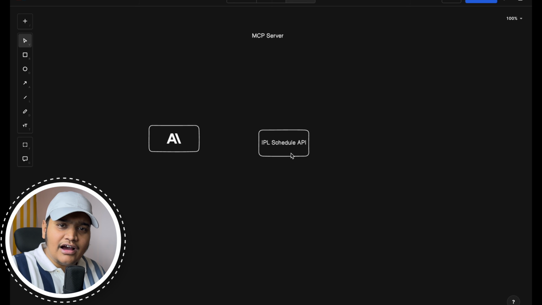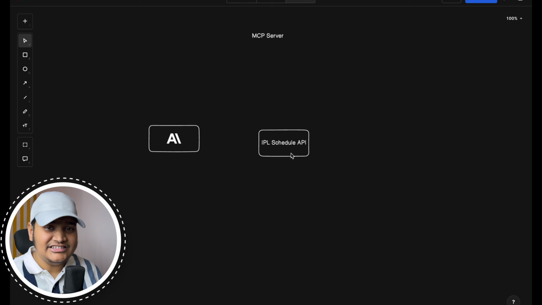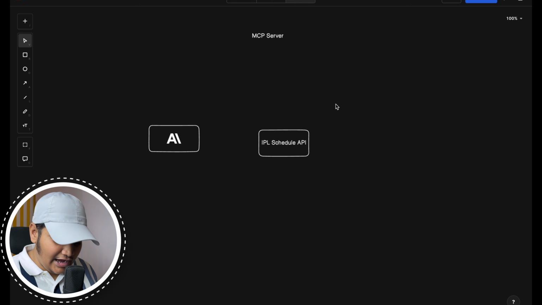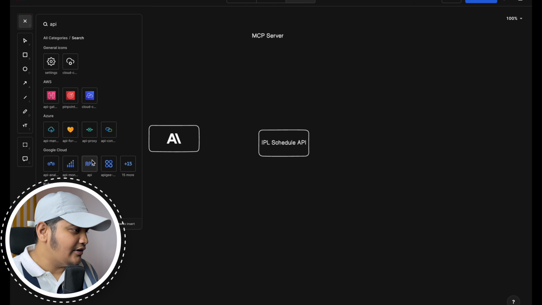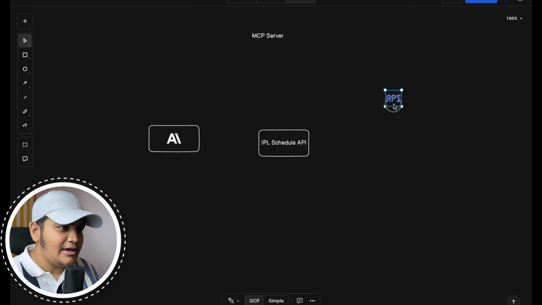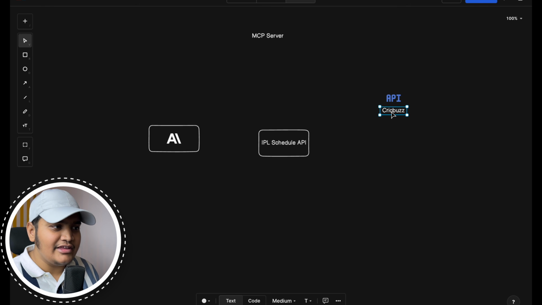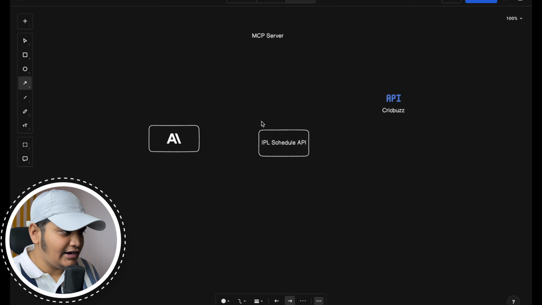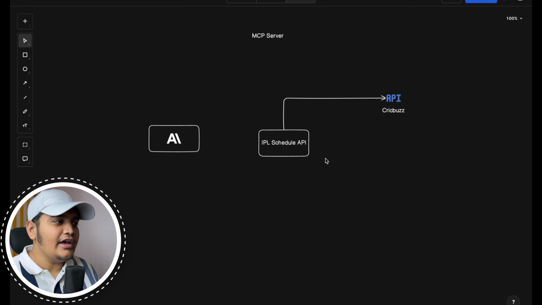Schedule means the entire schedule, all the matches available for the IPL season for 2025, the matches by the team, the matches by the date, the matches by the date range, matches by the stadium, all sorts of things. So now to get that information, I have to interact with an external API. Suppose this is the ClickBuzz. Okay. So ClickBuzz is giving me the API to fetch those data, and let me just connect to that. Okay, and this is my Java application where I have exposed an API and anyone can use it.